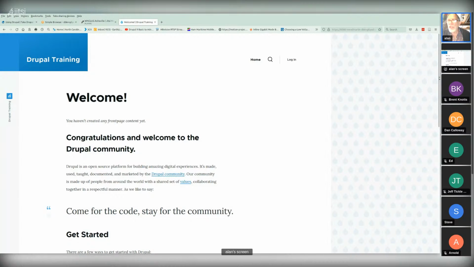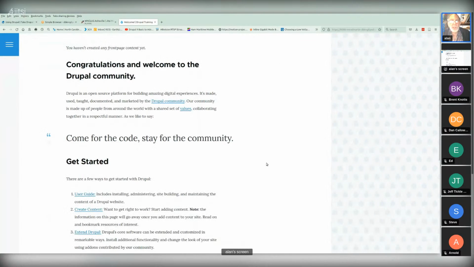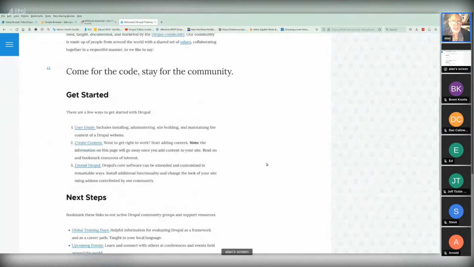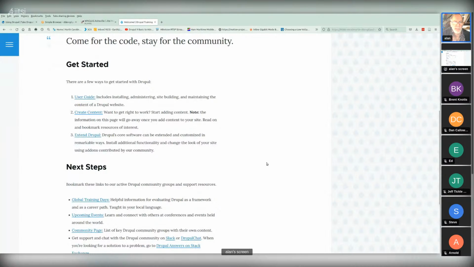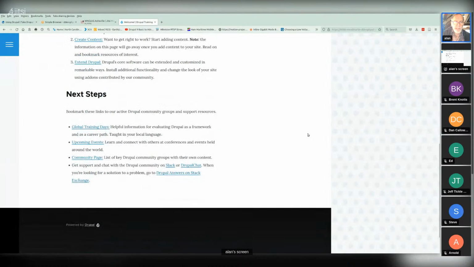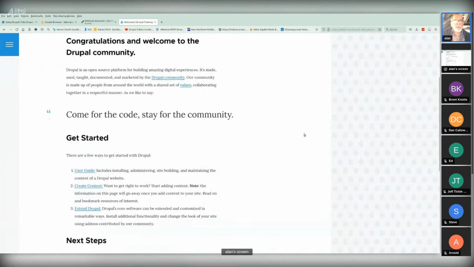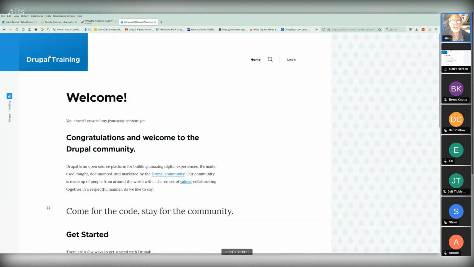Yep, okay, great. This is the Drupal website that you can actually configure and practice. It's a demo site, but you can actually save all your settings and your work to a workspace.